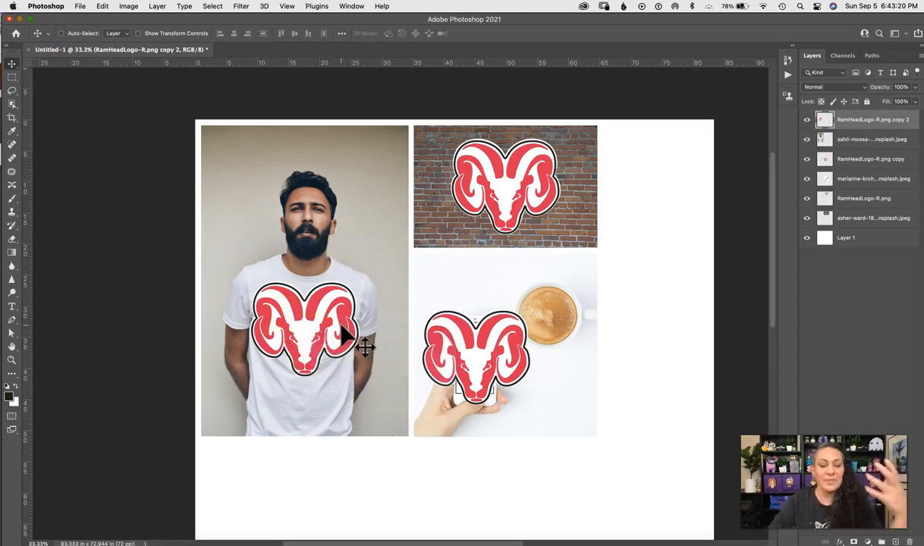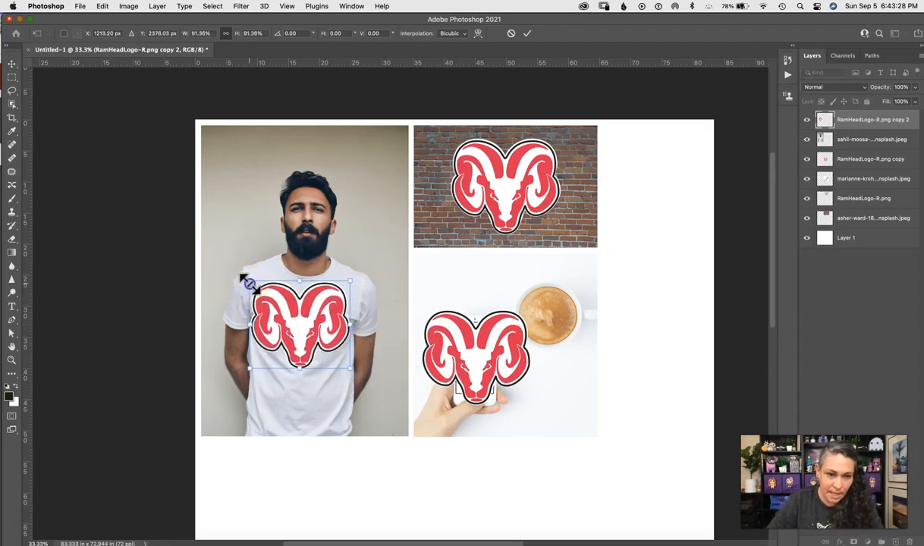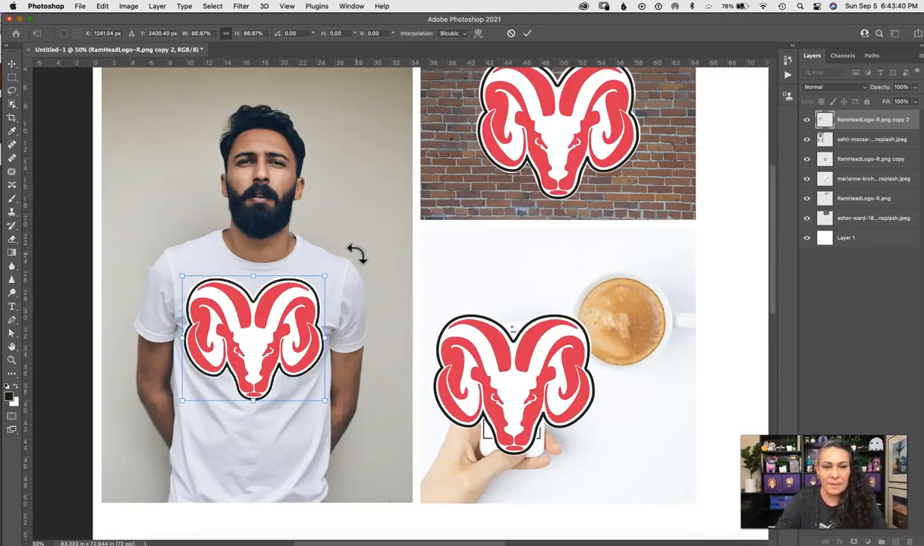So here we have it. I'm going to go ahead and hit Command T to transform again, to do the free transform. I'm going to pull this in, and if you notice, he is slightly leaning forward and a little bit, well, going opposite on the camera, and this way just a little bit. So I want to make sure I'm matching that with the logo so it looks more natural.